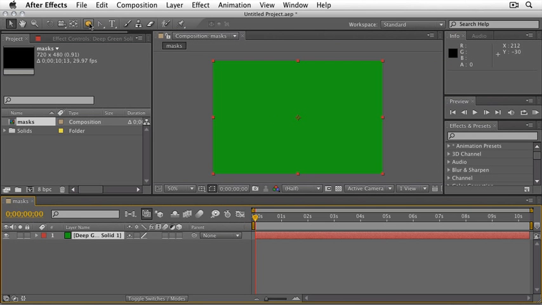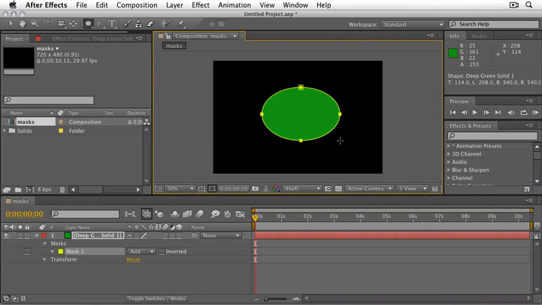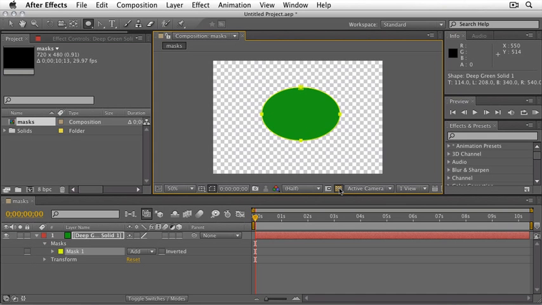I'm going to select the Ellipse tool. To select the Ellipse tool, just click and hold on the rectangle tool, and there you go, it's right in that tool set. With the layer selected, you can now click and drag, and as you can see, everything outside of the circle is now transparent. I'll click on the Toggle Transparency Grid button so that you can see.